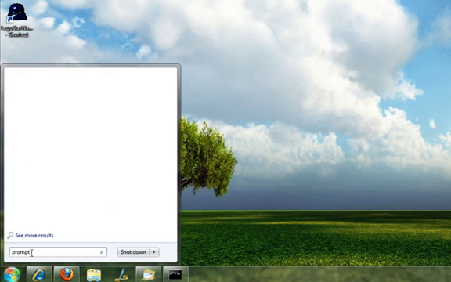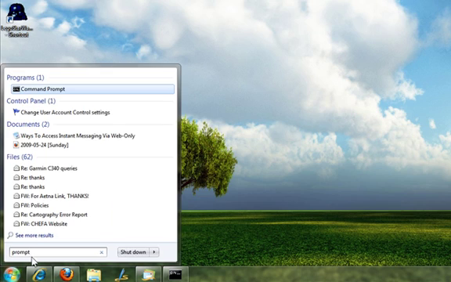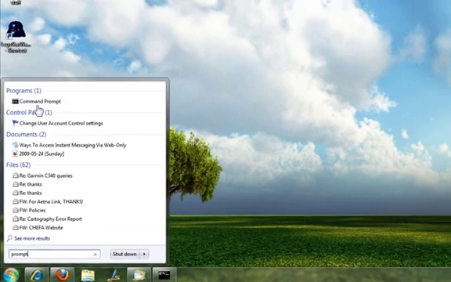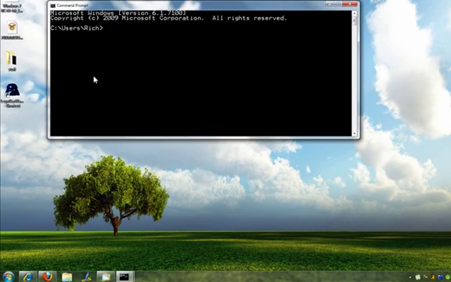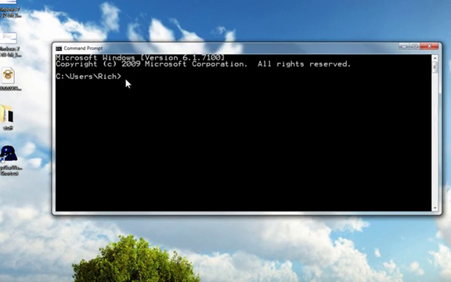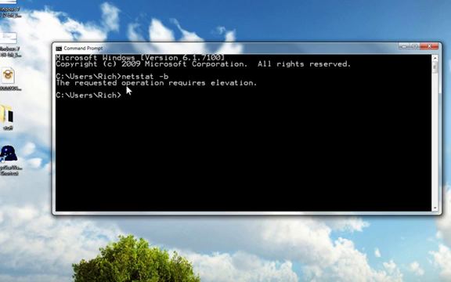To launch a command prompt, I just click on the Windows orb, or whatever that thing is called, and search for the term prompt, and then I go to command prompt, launch a command prompt. And then if I want to run a utility like netstat with the B flag, I get this little nasty gram that says the requested operation requires elevation. But of course it will not tell me how to do this.